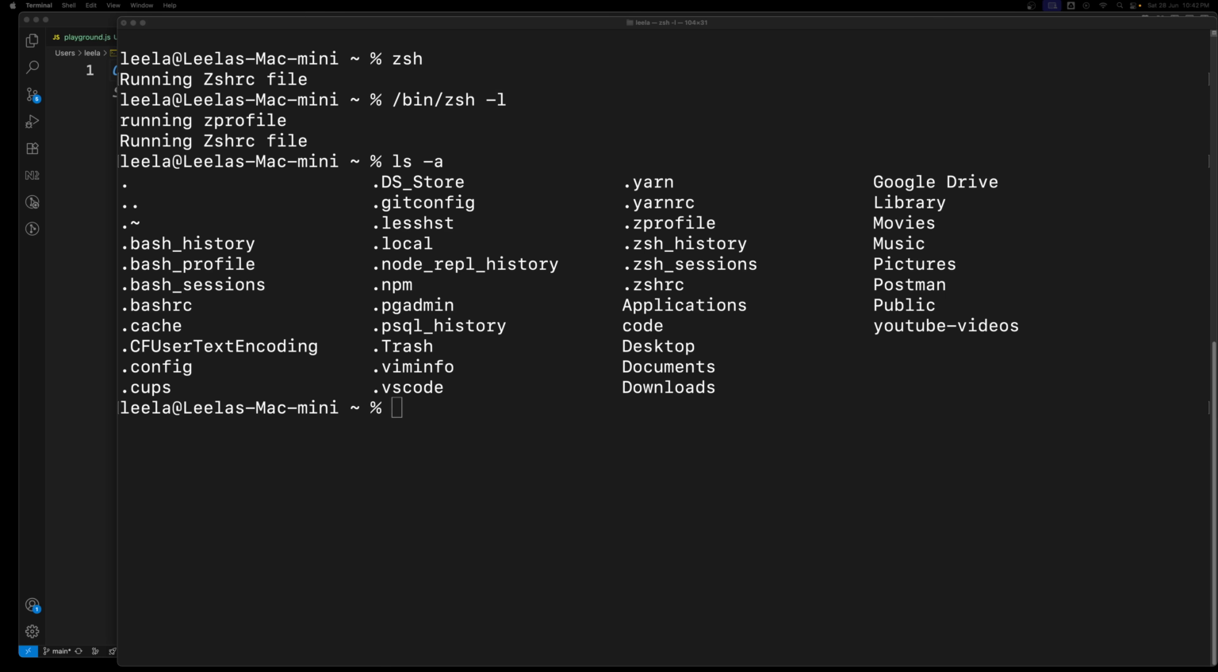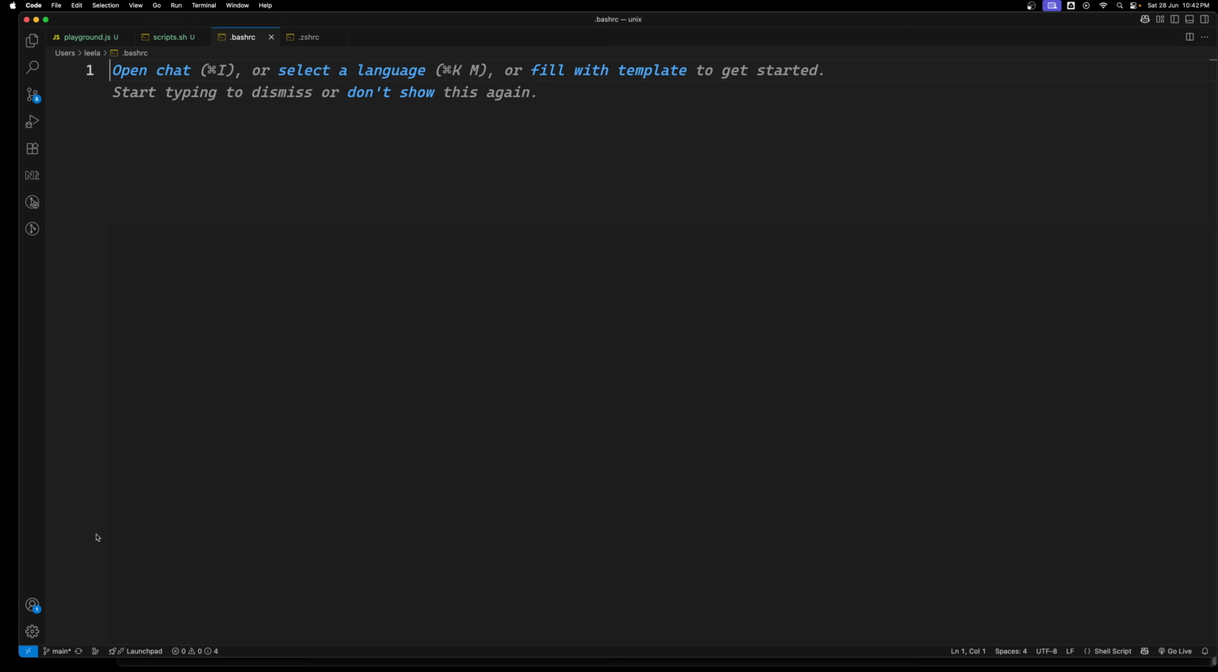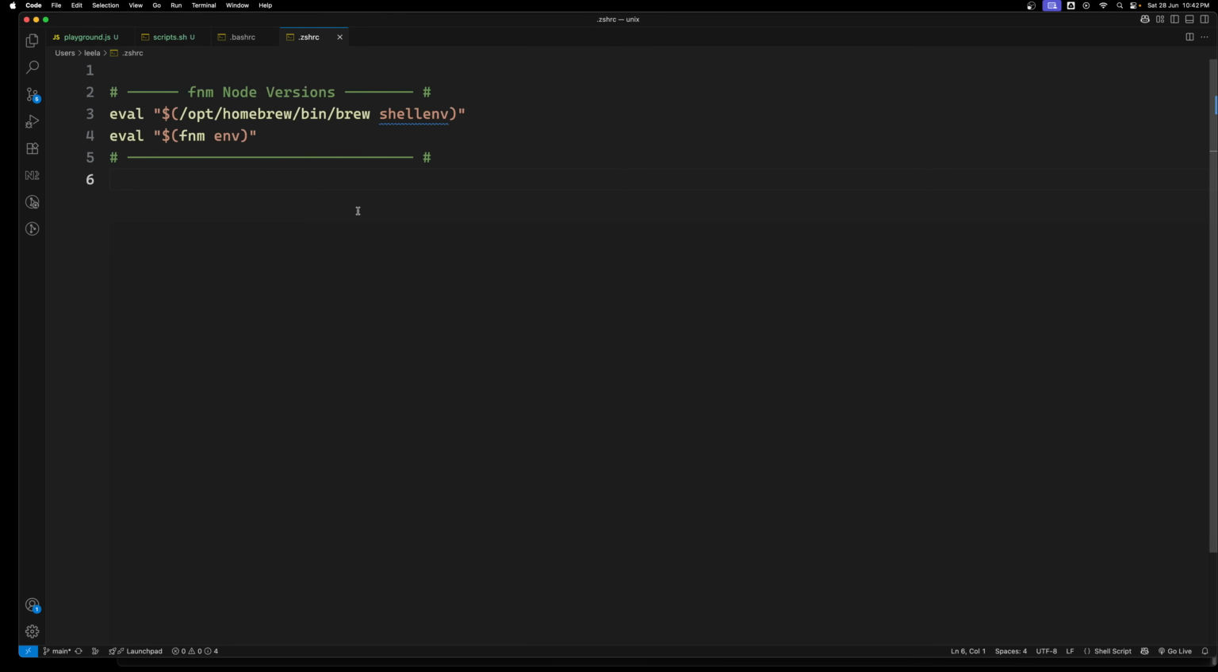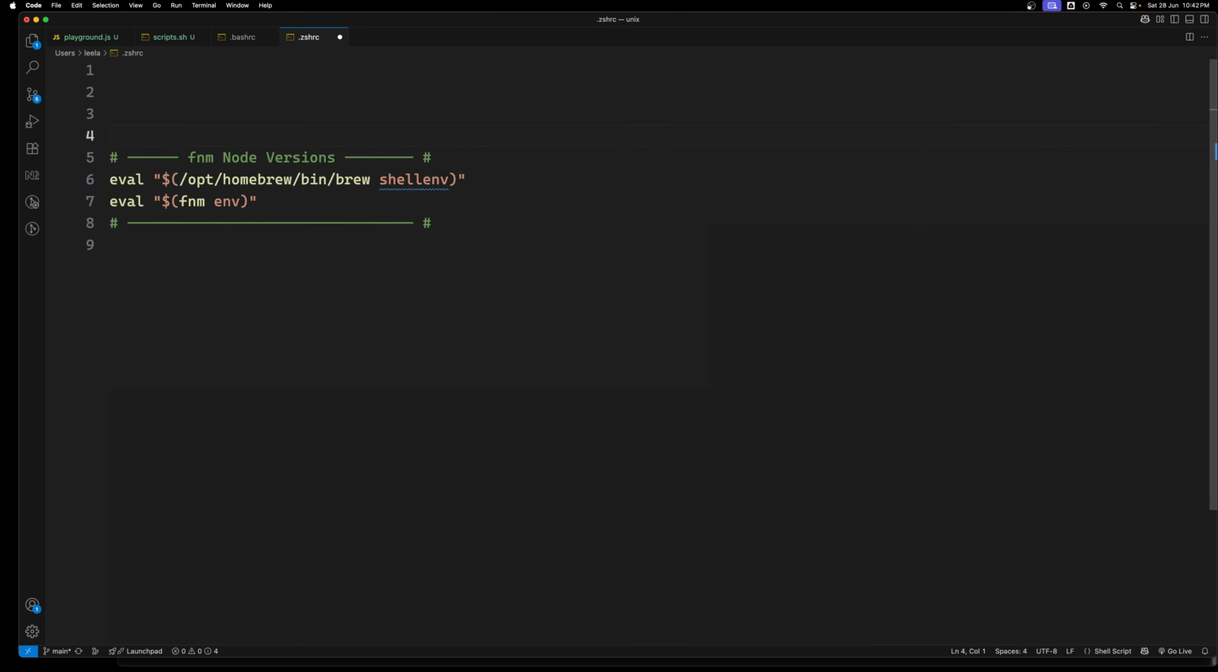Fine. Let me open my bashrc file. Now let me do all these things, and you are able to see here we have the zshrc file also. Here you'll see this one is the node versions. We can keep it like this, and at the top we'll add those things. So fine, let's do this.